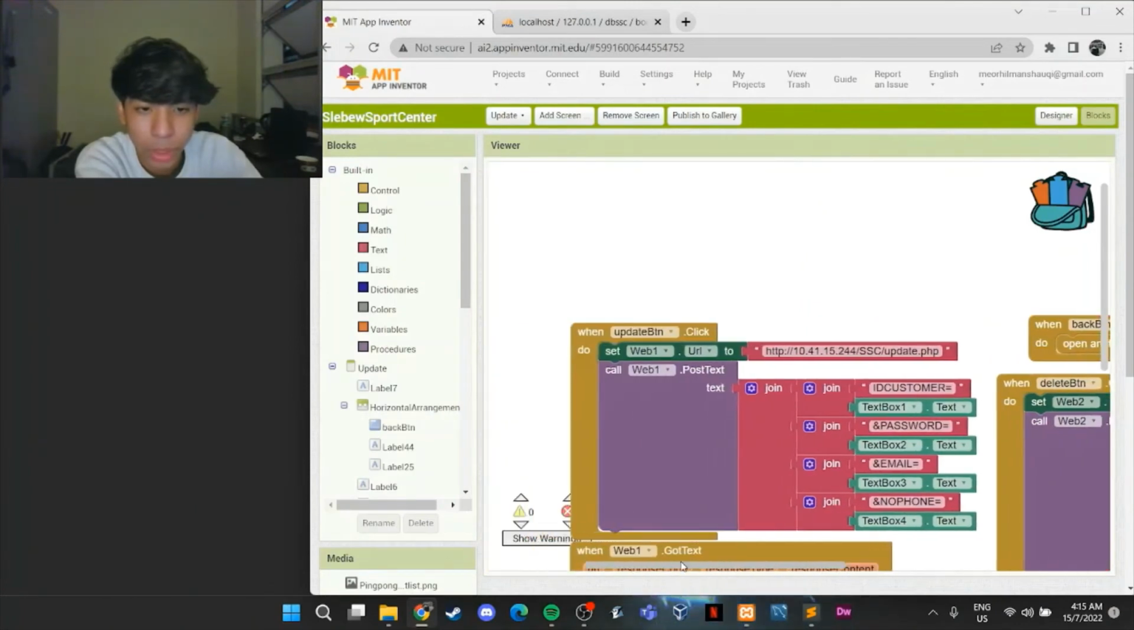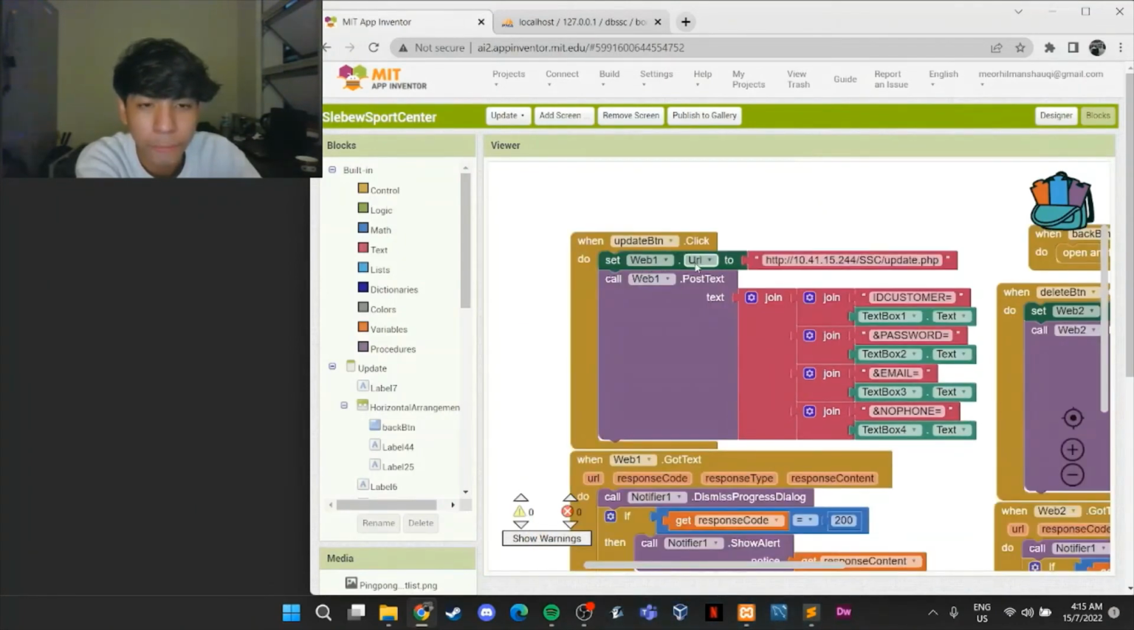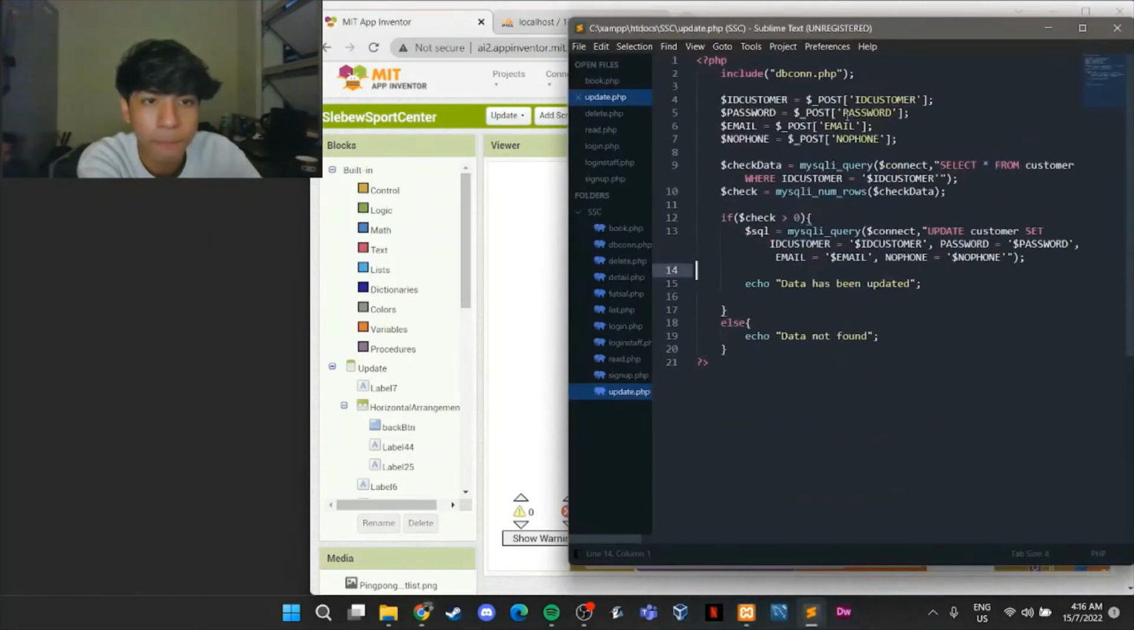So if they press the update button, we will call the web1 URL and set it to the update.php file, and then web1 will post the data to the variables ID customer, password, email, and also phone number, and this is the data that will be sent to the update.php file. So once we declare the variables, we will check the data first, whether the ID customer is in the database or the table of customer or not.